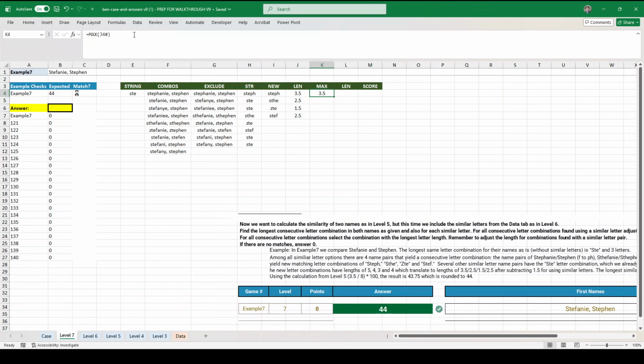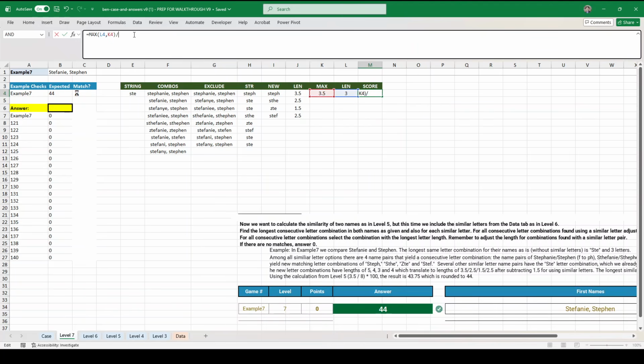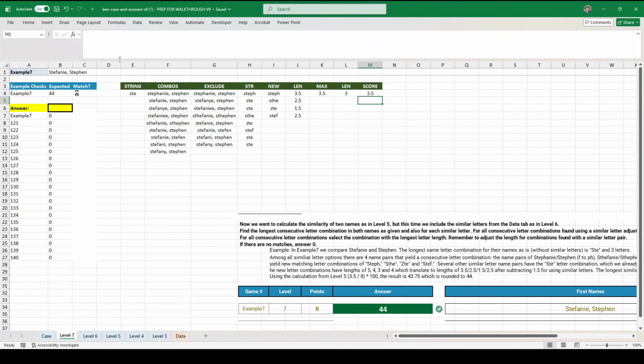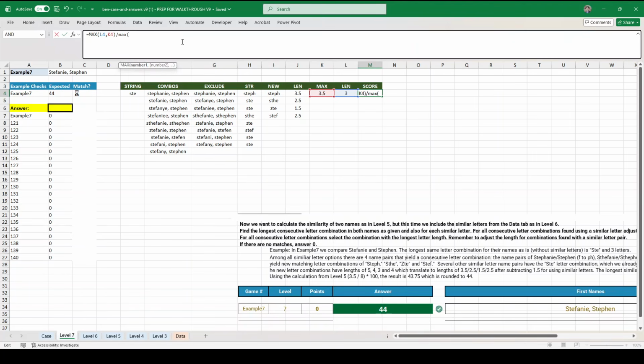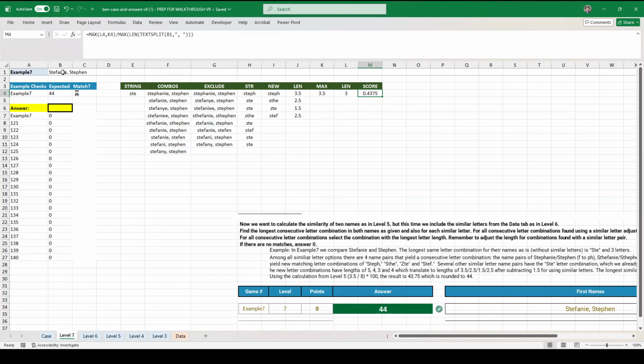And then I want to work out how that compares with the length of the original string, which is 3. So we're then going to take the max of those two. So in this case, 3.5. We're going to divide it by, and this is where I haven't actually done some of the work. So I'm going to say divide that by the maximum length of the text split of B1 based on a comma, space, comma. Close that all off. We get 0.4375, which is good.